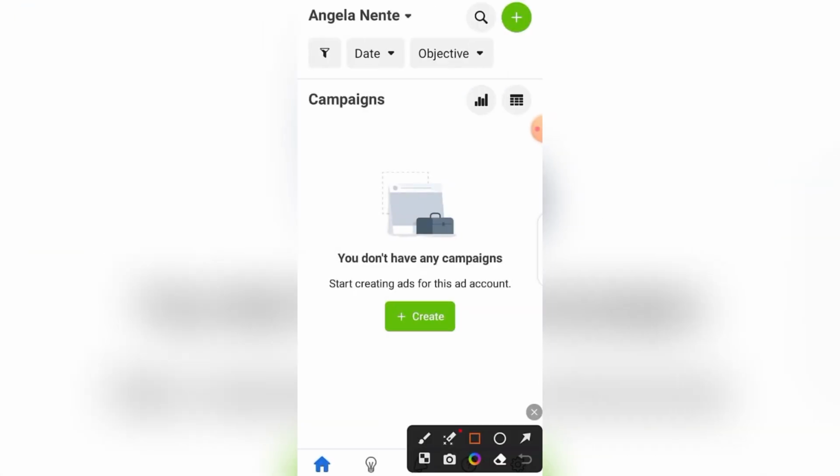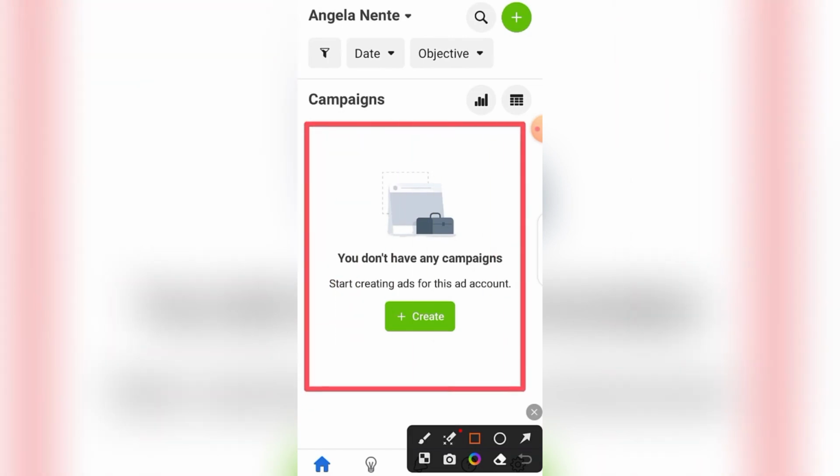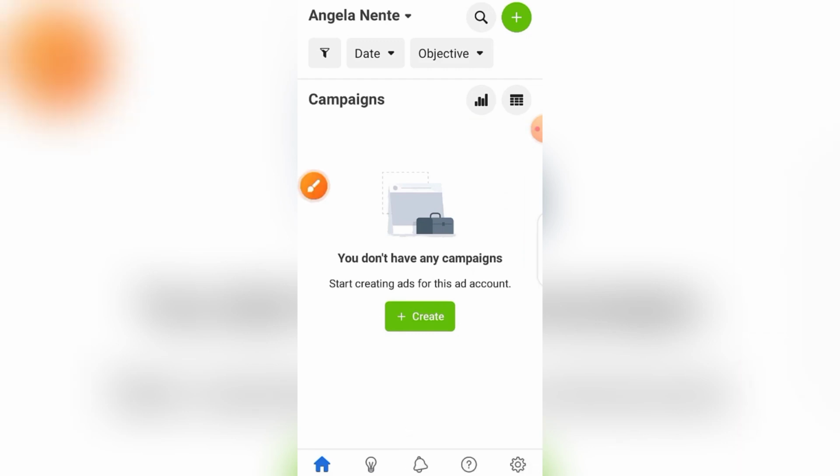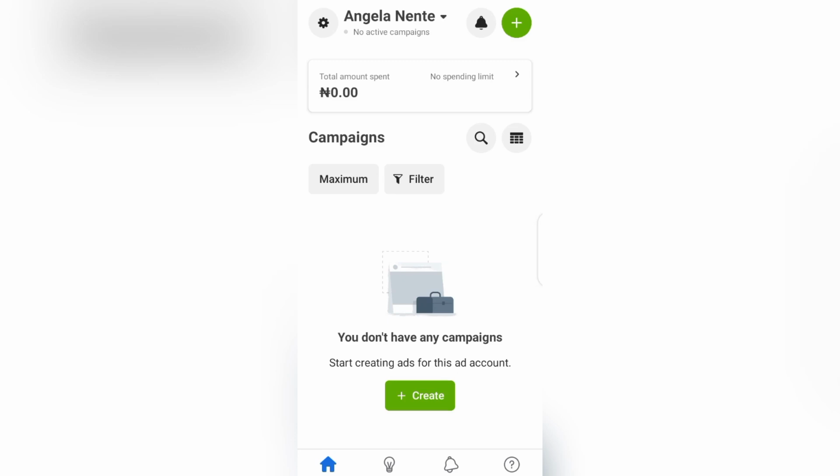This is the ad interface. This is how it looks like. It's going to look blank here because you have not created any ad. But if you have created ad before, the ad history will appear here. But this one is blank because we have not created any ad. So the first thing you will need to do is to set up your payment method.